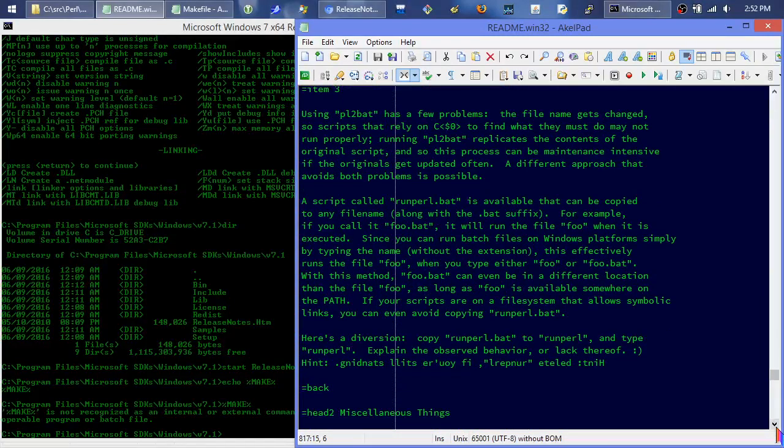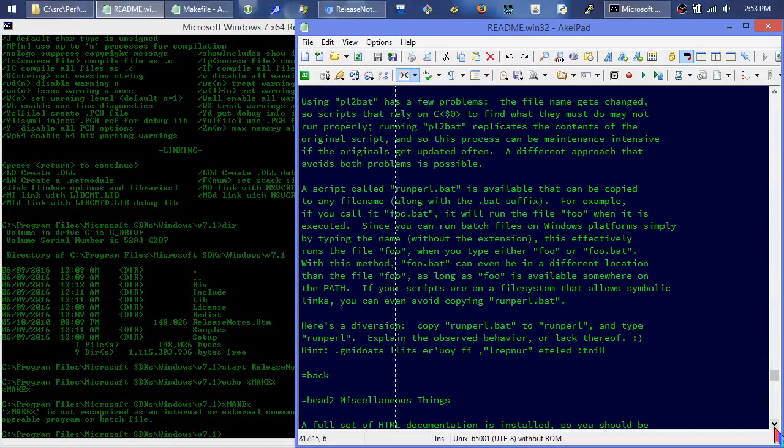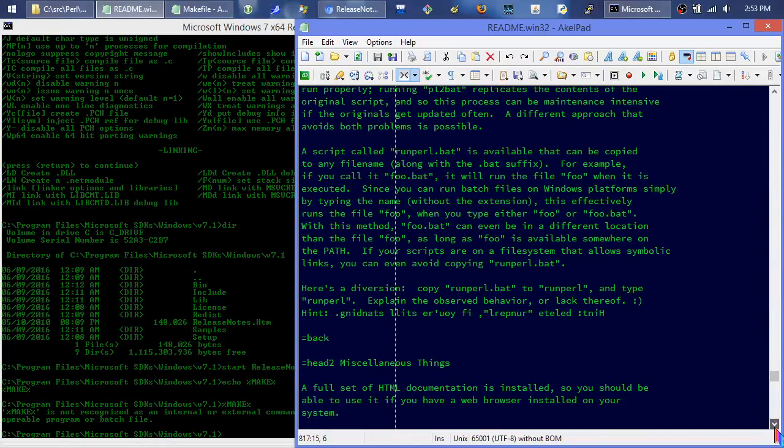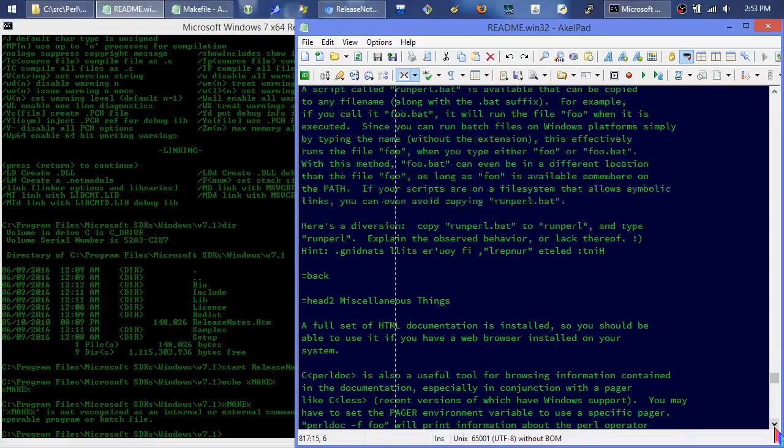File gets changed. Let's see. A script called runPerl.bat is available that can be copied to any file name along with the bat suffix. For example, if you call it foo.bat, it will run the file foo. Okay, so it's a batch file that looks at the name it was invoked as, and then in turn launches that Perl file. That's pretty clever. I like that idea. So if you want something that's sort of like self-executing, just like a double-clicky thing that you can distribute to people, that's an option.